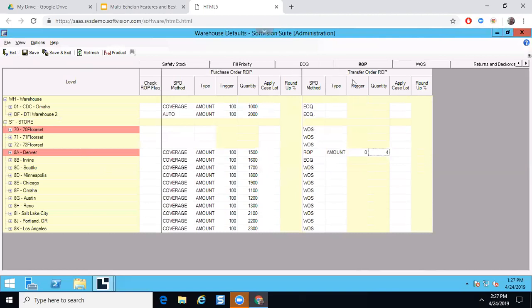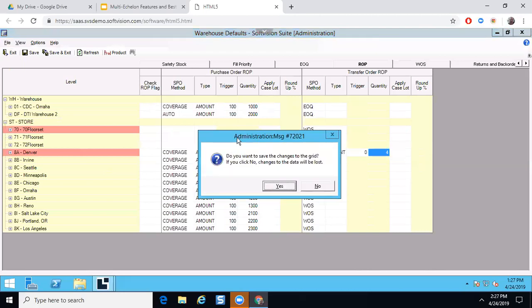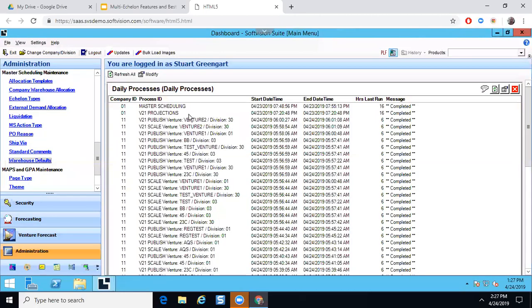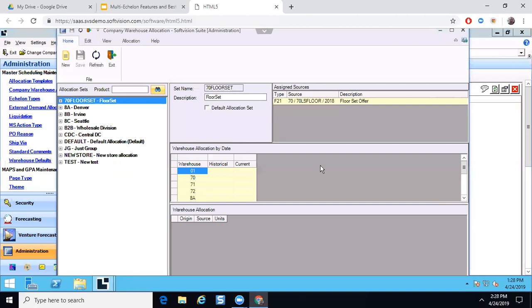All right, so that's the basic setup in warehouse defaults. I'm not going to save changes here. So we set up our echelon types, we set up our warehouse, we set up warehouse defaults, and now I'm going to company warehouse allocation. The allocation is where you're going to allocate the demand or forecast from products into the different warehouses.